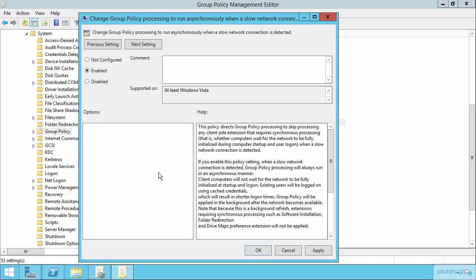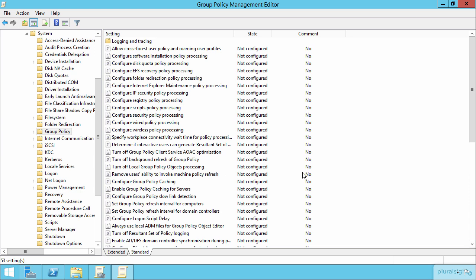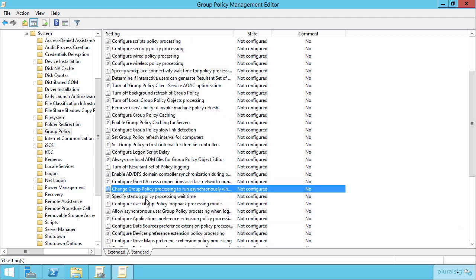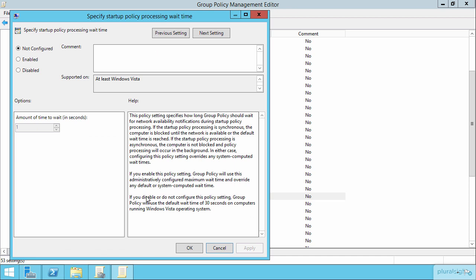There is also another setting here that sort of has to do with slow links, but can also become relevant even inside of a local area network environment. That policy setting is found right down here, Specify Startup Policy Processing Wait Time. This policy setting has the effect of introducing a bit of wait time into the processing of group policy so that you can ensure for any of those synchronous client-side extensions that the network has been fully initialized when a machine powers on or connects.